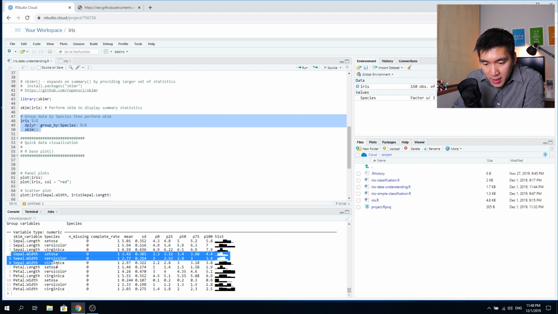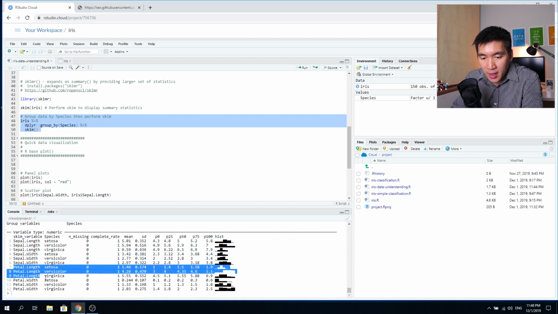And for the sepal width, I can see that the setosa has a higher mean than both the versicolor and the virginica, which have roughly similar mean values. And here at petal length, I can see that the setosa has a significantly lower mean than both the versicolor and virginica. For the setosa, it also has a significantly lower mean for the petal width. From this, I can get a rough idea of how the data set is distributed.